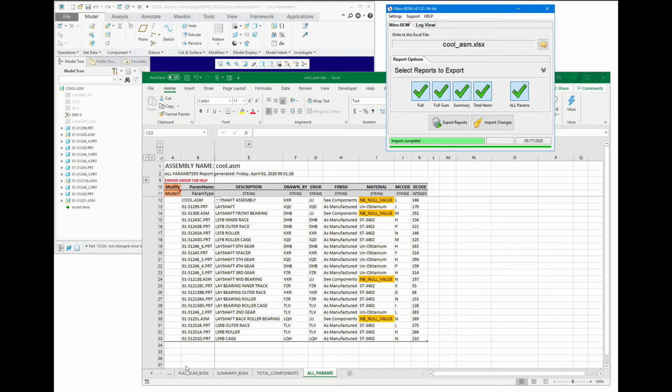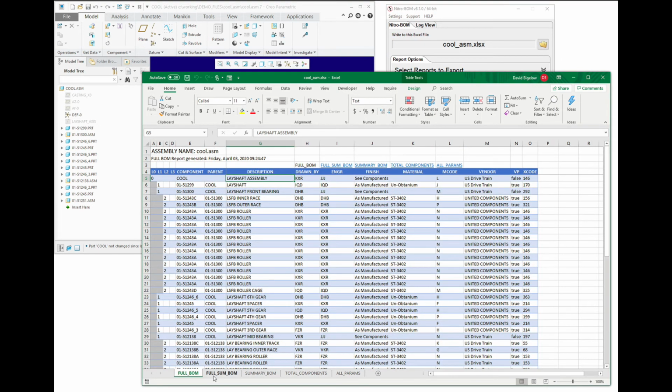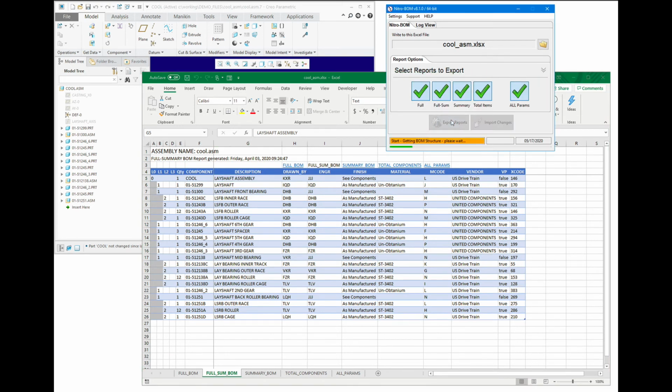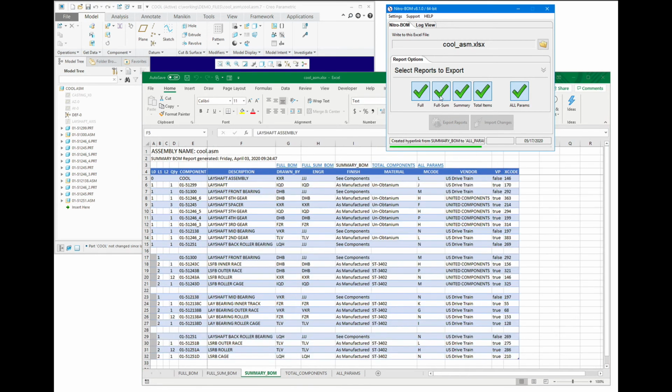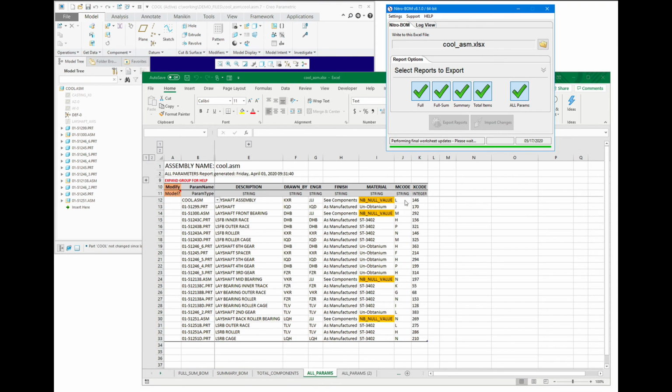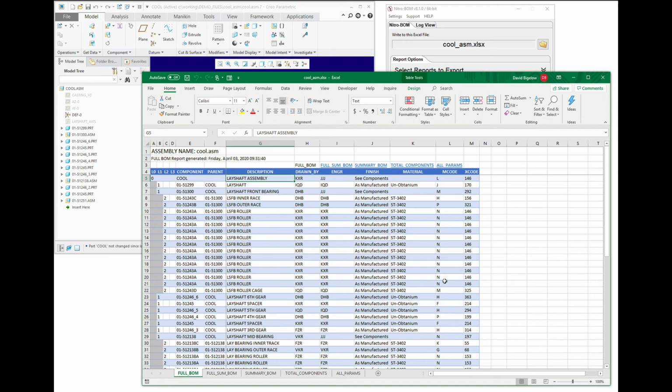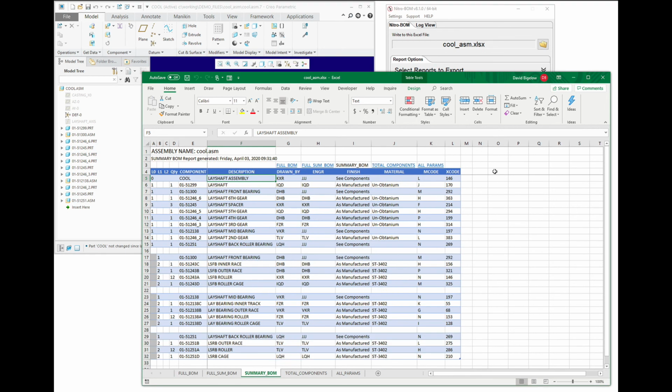And now the question is, well, what about these other reports here? Those columns are still there. All you have to do is come in and re-export the reports, make sure all the reports you need are selected, and it's going to regenerate all those reports and give you the updated data so that it's ready for the next system.